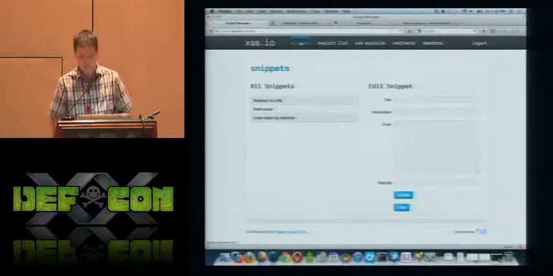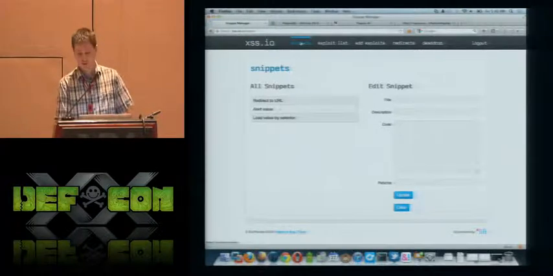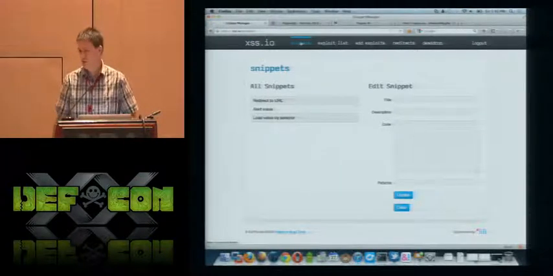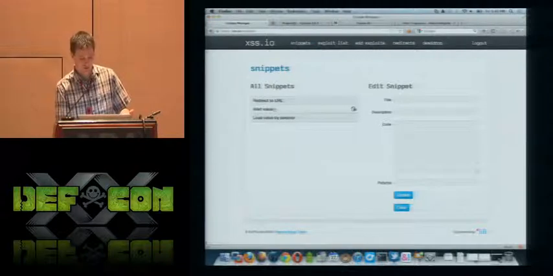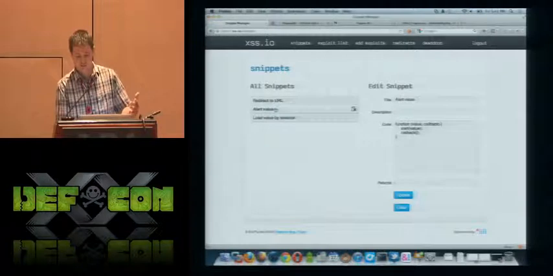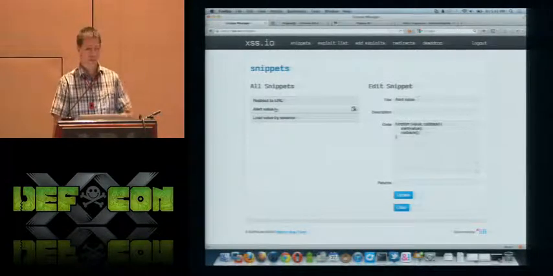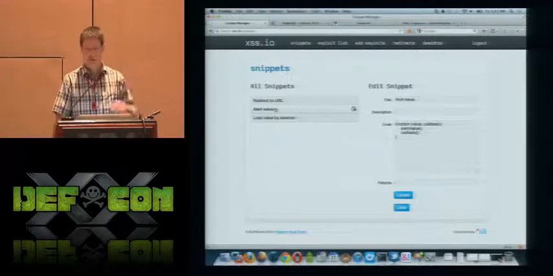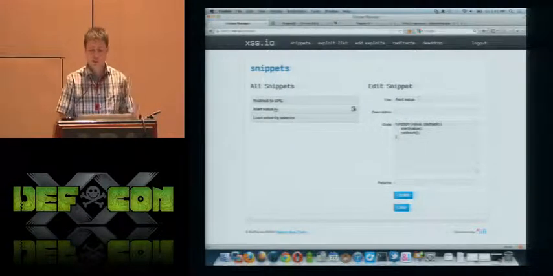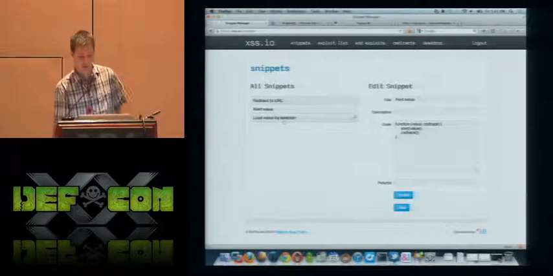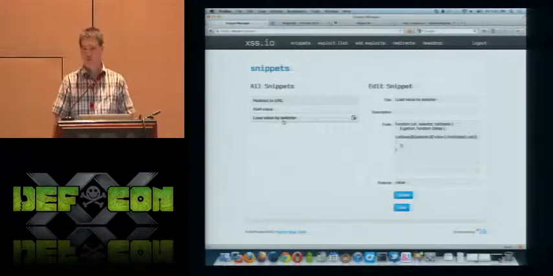Okay, so here's a quick tour, as fast as we can go. Here's snippets. Snippets are basically reusable code blocks. They're literally just functions. They're a JavaScript function that does a thing and calls a callback, and that way we can stack them. We can say, do this really small thing, and do the next thing, and the next thing, and you can chain them together. Load value by selector, as an example, is really useful for finding a CSRF token from some page.